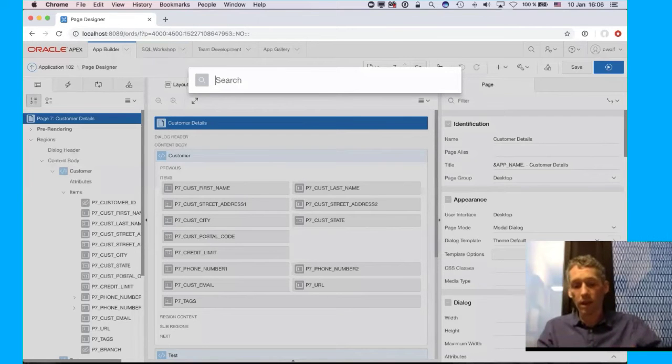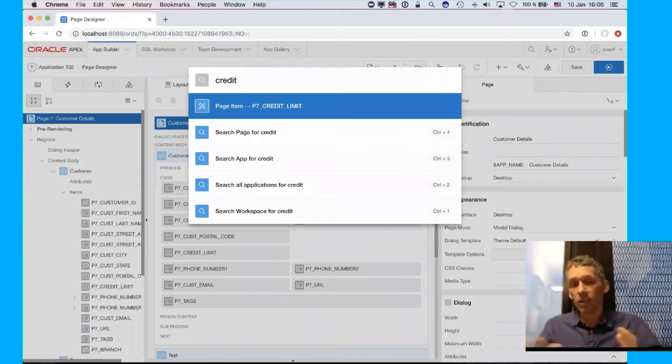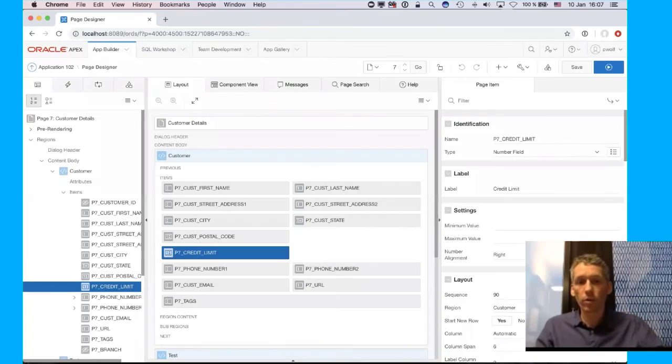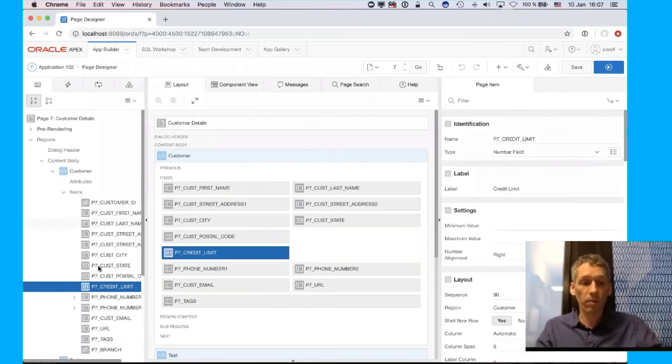I know I have to edit the credit limit page item. I'm just typing in the name or fractions of the name, and it will show me all the components which are containing credit. So in my case, I want to go to the credit limit, and it will highlight it in the tree. Especially if you have a big page, that's a super easy and quick way to navigate within your page without actually having to search for the page item, for example.